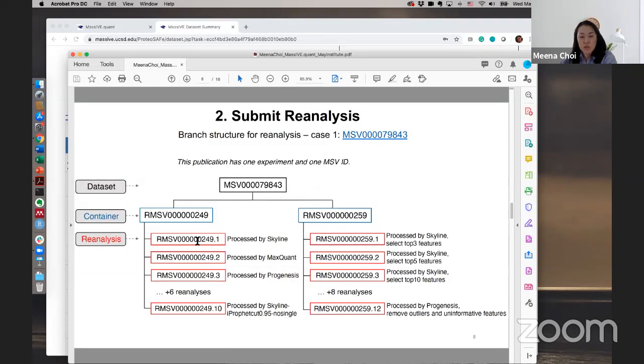So for example, in this reanalysis, I just use Skyline, and then I go through MSDAT, and here's the result. It includes a Skyline file, the quantification from Skyline, and the metadata. It includes the R script I used for MSDAT, the statistical analysis result from MSDAT, and also the log file that MSDAT generated.